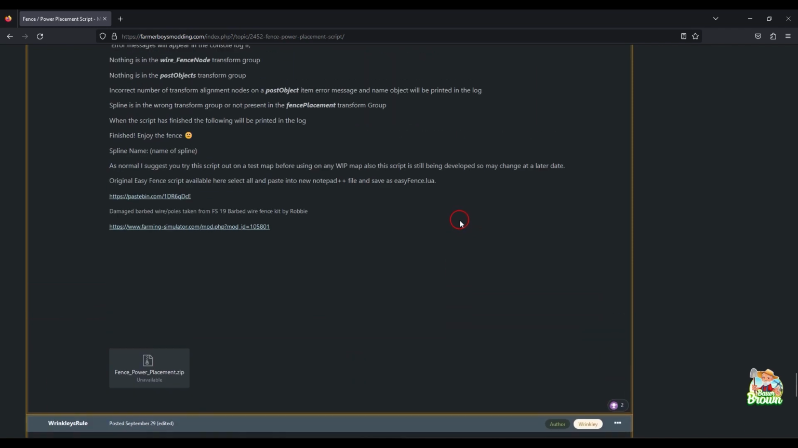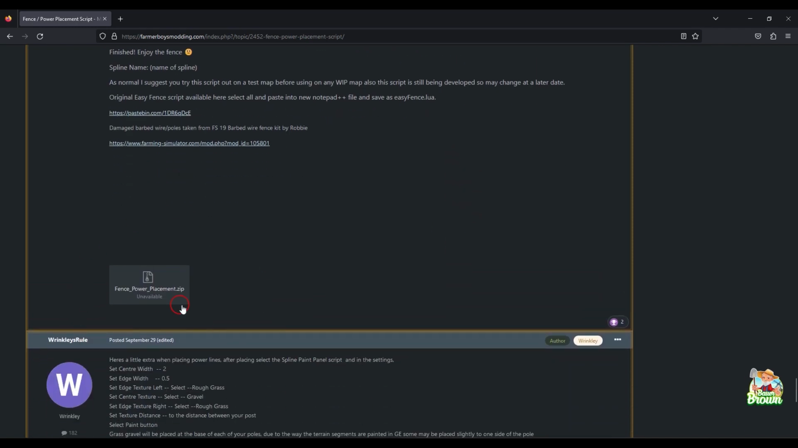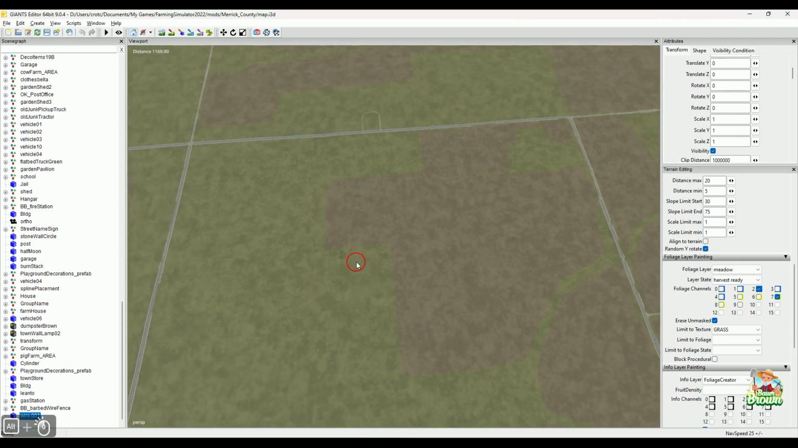Alrighty. So like I said, go ahead and download that to a place where you're going to be able to find it again, unzip it, get it into Giants Editor using whichever method you feel the most comfortable. All right. And we're going to get back over in the Giants Editor.